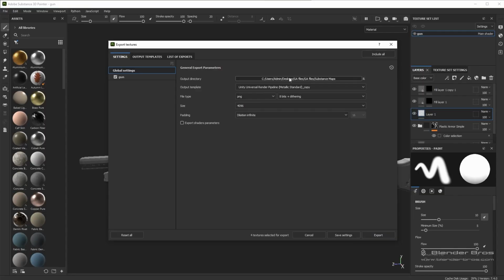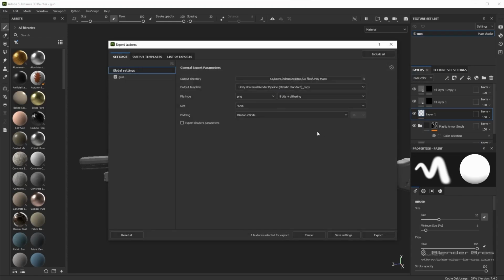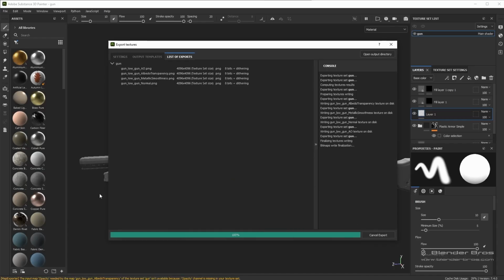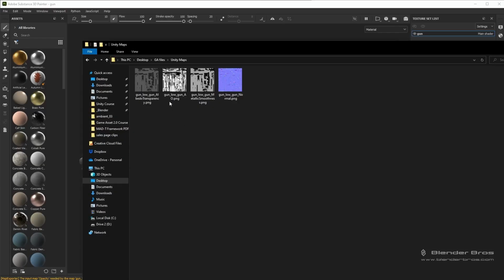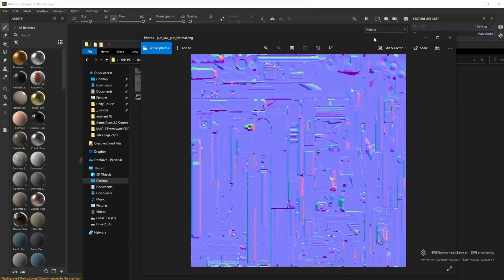Cool. And then we just choose the folder we want to export to. I'll make a new folder here. I'll just call this one Unity Maps. There we go. And then select that folder and we can basically just export it. Choose the resolution you want. I'm using 4K. We can export it now. And then you're going to have all of this stuff right here. So you're going to have your normal map. Looks good. So you can load these in and just see how they look if you want.